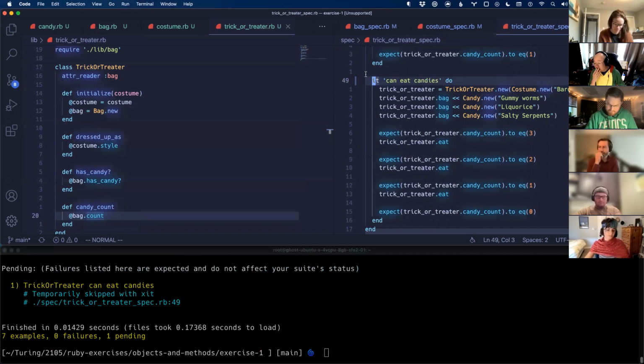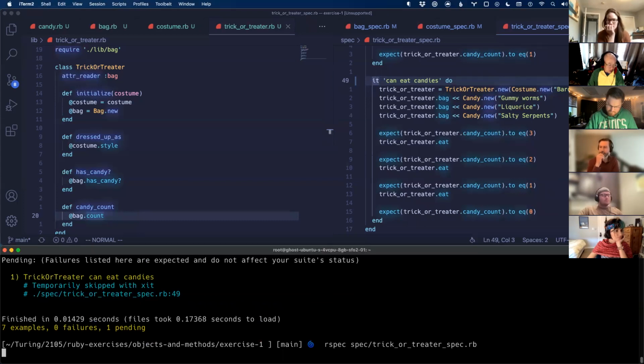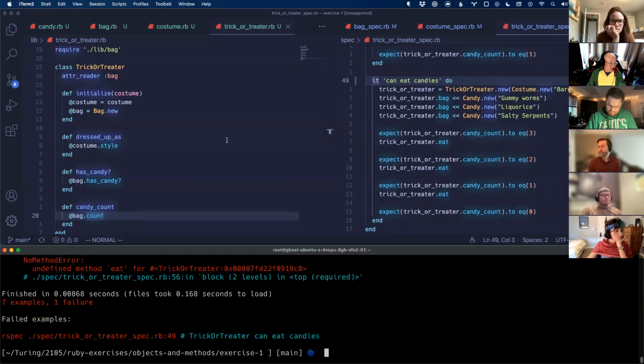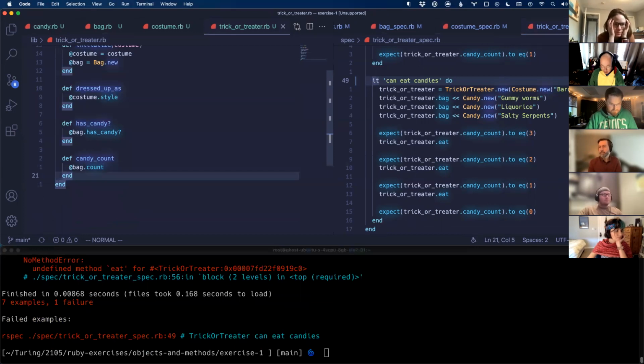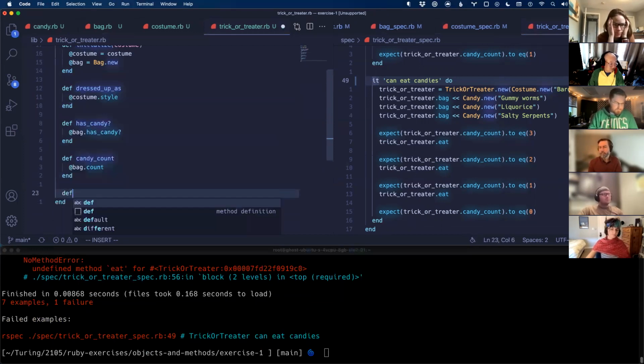So this is what we were talking about earlier, right? If we had not refactored our bag, we now have to have presumably in our eat method, we would have to decrement the thing as well, which gets messy. So I am going to run it with undefined method eat. And so def eat. Right.